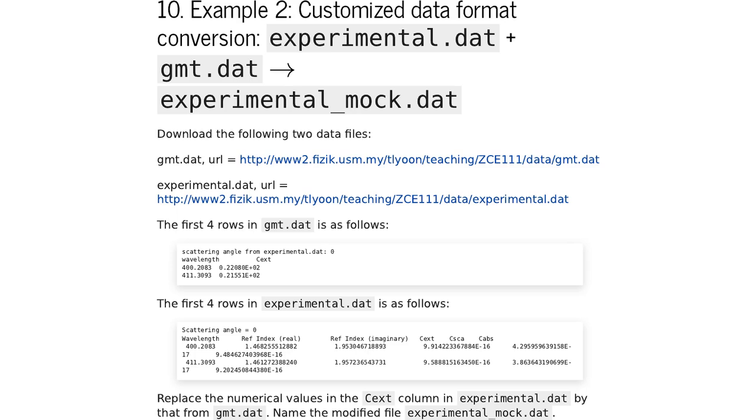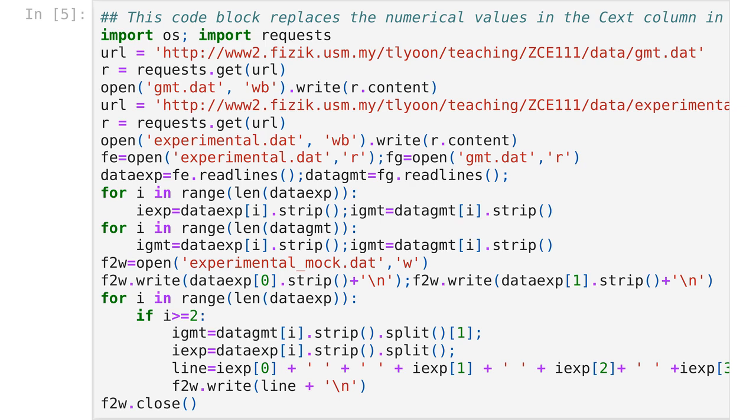This scenario mimics a common task, where data from one source needs to be integrated or used to update data in another file. This code block performs the task of merging data from 2 files. First, it ensures both gmt.date and experimental.date are downloaded from their respective URLs using the requests library and saved locally. It then opens both these files for reading, loading their contents line by line into data.exp and datag.mt lists respectively.